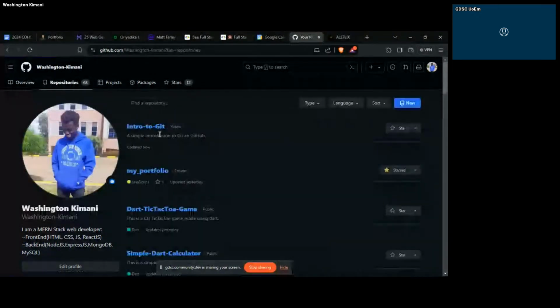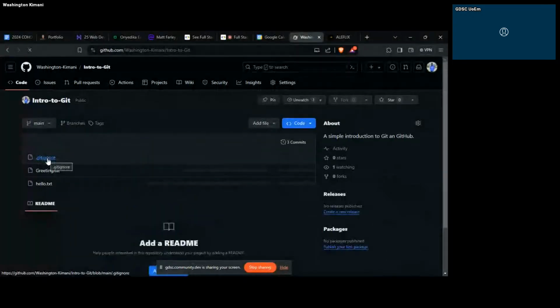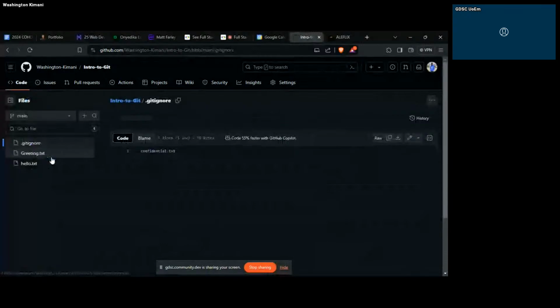Intro to Git. So as you can see, .gitignore shows because we added it to Git, and it shows that whatever file we ignored was confidential.txt.